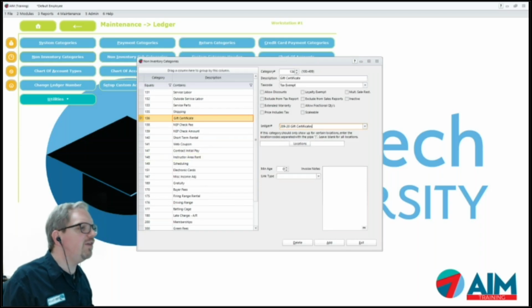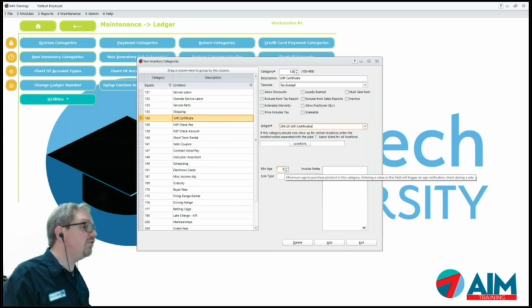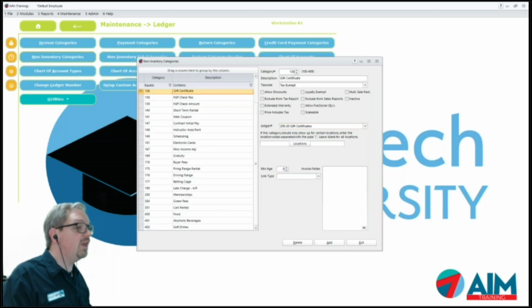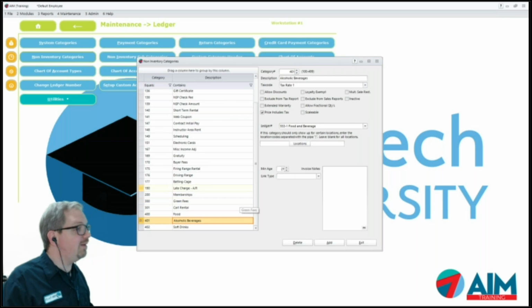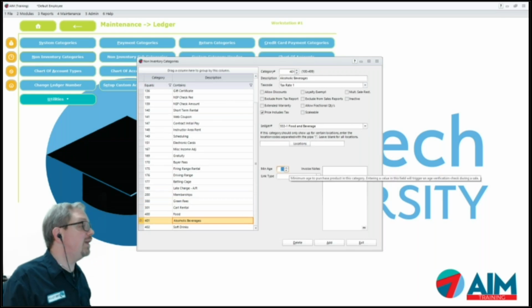Now, a few other things here. These may not play into all of your non-inventory categories, but there are a few other things here, such as a minimum age. If you are going to be using the system to track things where you want to make sure the person is of age to make that purchase, and I've got some alcoholic beverage options down here as an example, I've got that set to a minimum age of 21.